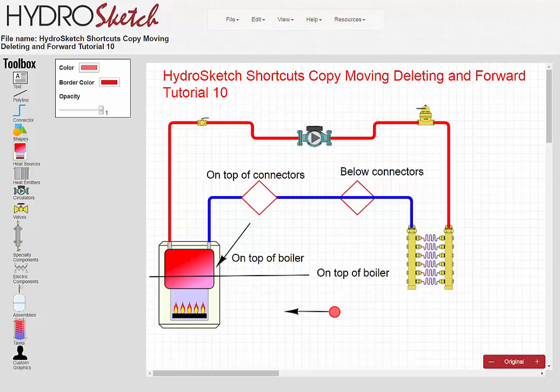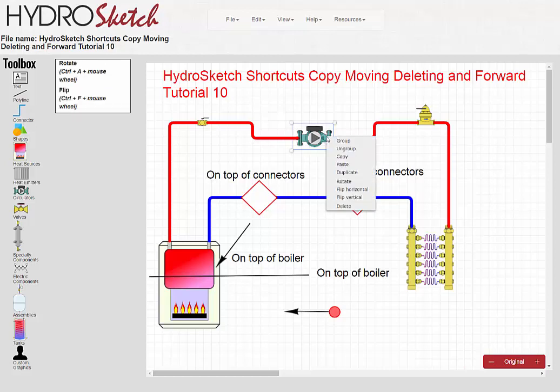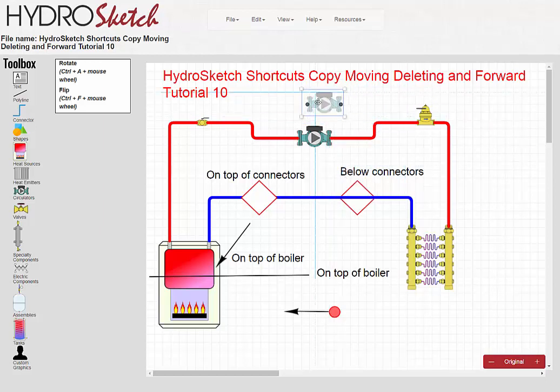Let's start out with copy first. In order to copy an object, you select it. You can right click your mouse on that and hit copy. What that does is it throws a copy of that entity into a buffer, and now you can right click and hit paste, and it pastes a duplicate of that particular object.